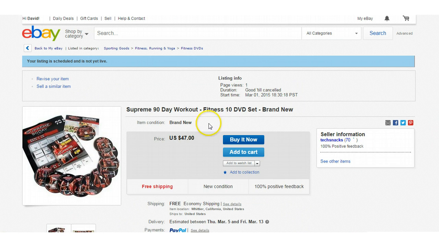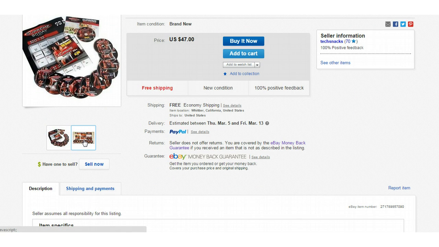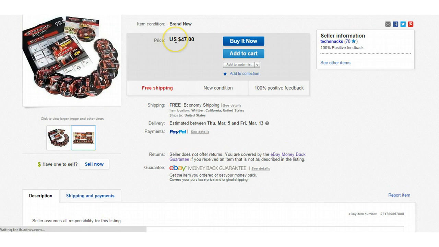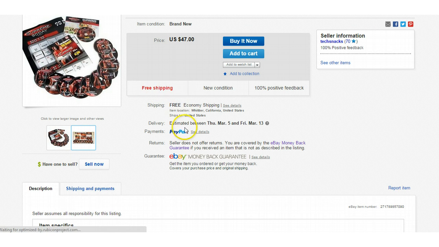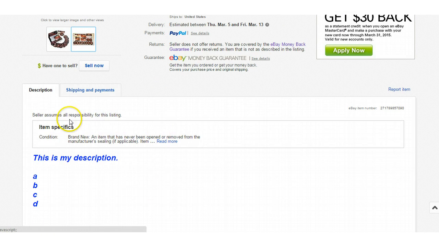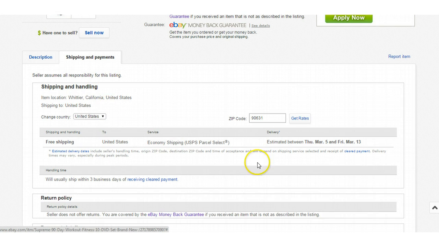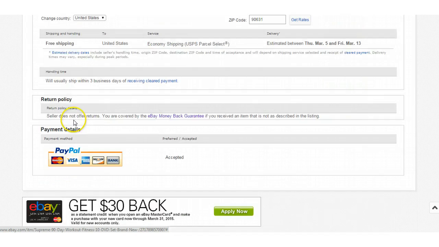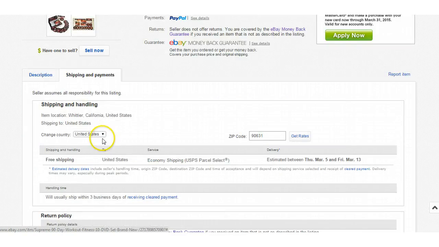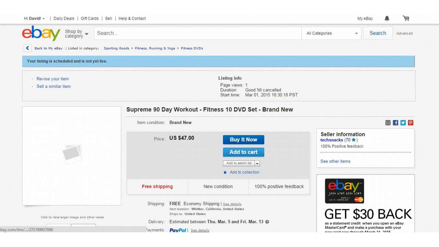Okay, here it is. You've got the image, you've got the second image, you've got the price, we have free shipping in the US, we have our condition, our description, we have shipping and payments. If you click here, whatever you put in there. And that's your listing. It's quite easy, and I wanted to walk you through this so you could get a good sense of how it works.